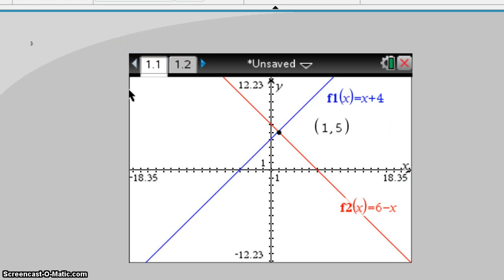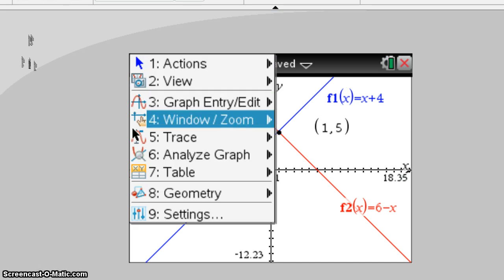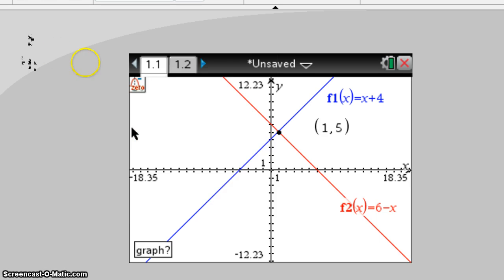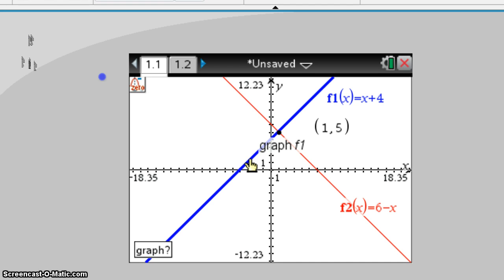Okay. Now a couple of other things. Just while I've got you, I'll show you how to find out the x and y intercepts. So we'll go the x-intercepts first. Menu 6, analyze graph. 4, not 4, that's what we just did. 0, that finds out the x-intercepts. And again, it will ask you which graph, because there's two graphs on here, it doesn't know which one to do. I'm just going to click the blue one first.